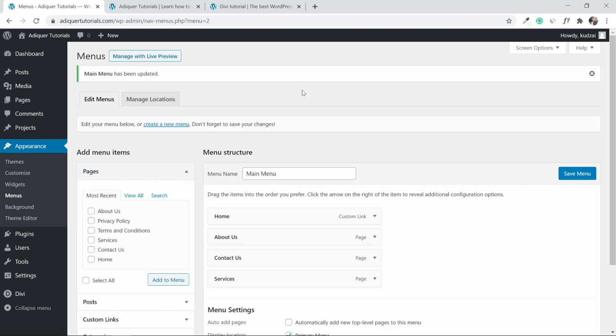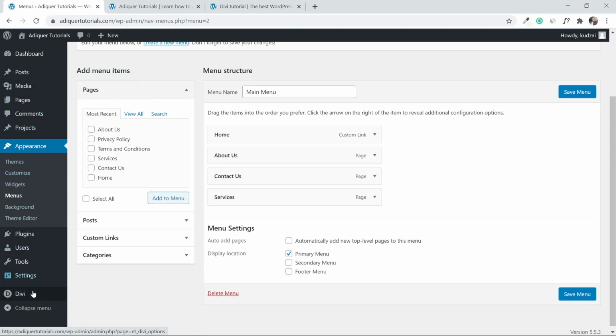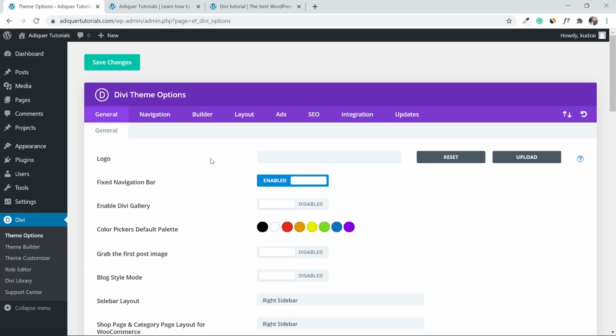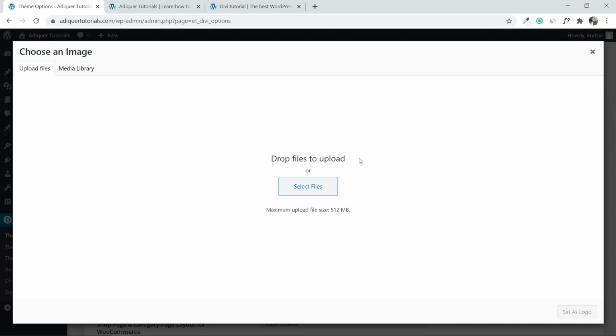So to upload your logo, all you have to do is to go over here to Divi. Under Divi, click Theme Options. Then you will land on this page over here. So to upload your logo, all you have to do is to go under General, Logo, then click Upload. Now here's the thing. Where are you going to get your logo? Are you going to design it yourself or are you going to let someone else design it?